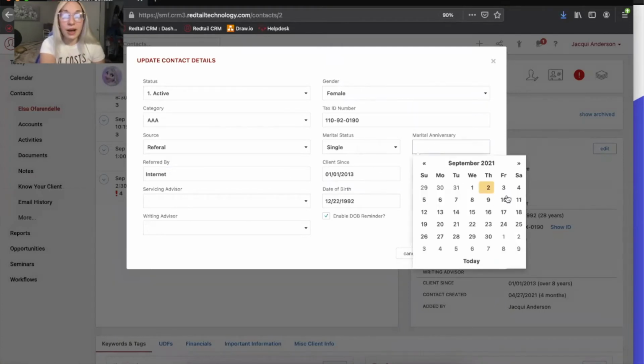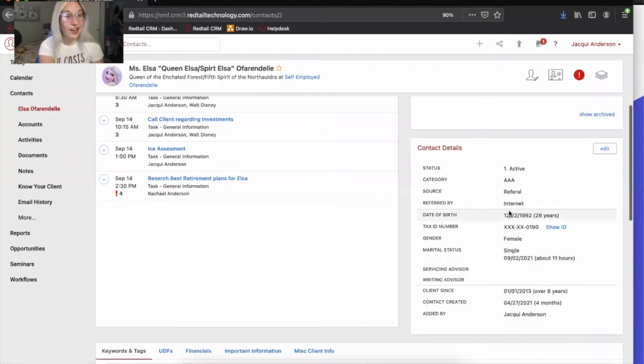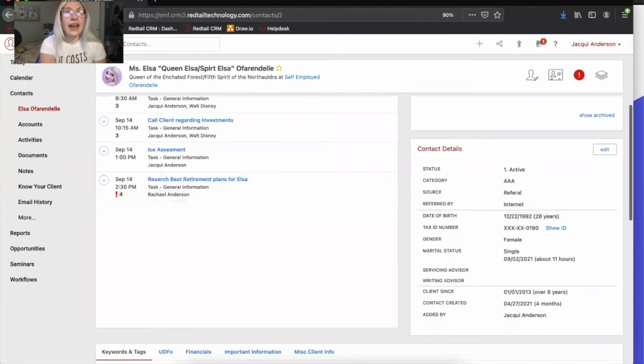Now from here, once we fill in those dates, and just for presentation's sake, I'm going to put in a marital anniversary for Queen Elsa here, and we're going to update our contact. So now that we kind of see these different areas that we can plug in these dates, there is an area that we can see them. For example, one of the best places that you can see your reminders once we plug in these dates in these fields is going to be the Today page.